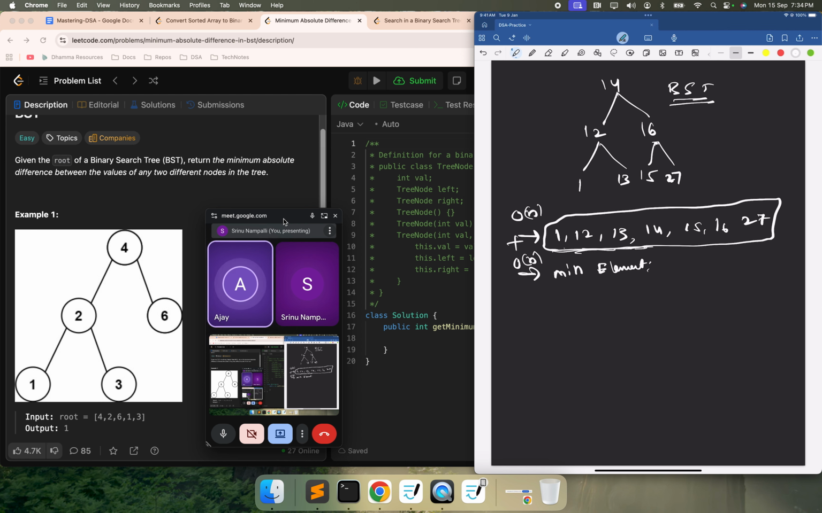Let's say when I'm coming to node 1, we know the previous node is 12. That we can keep track of, right? When you compare it, maintain it, then take the absolute difference and add it into the global variable. That's a DFS approach. Can you solve it? Yeah, it could be DFS.